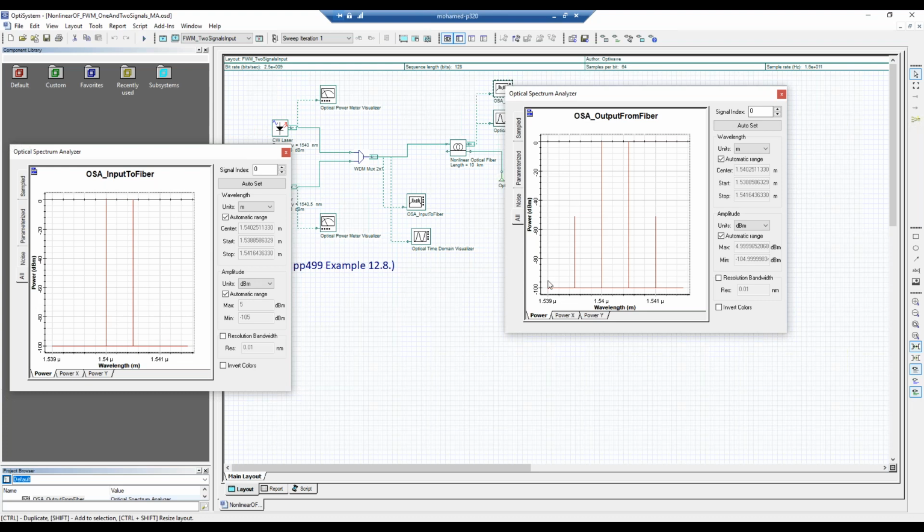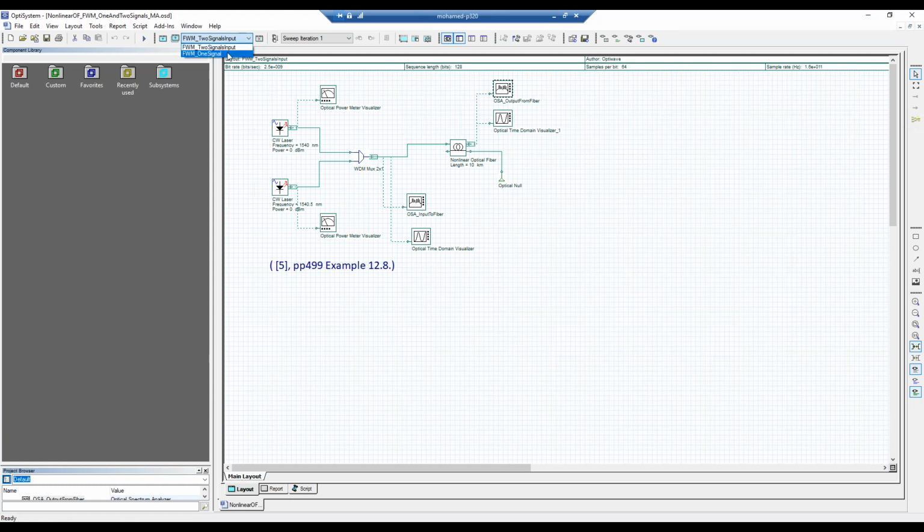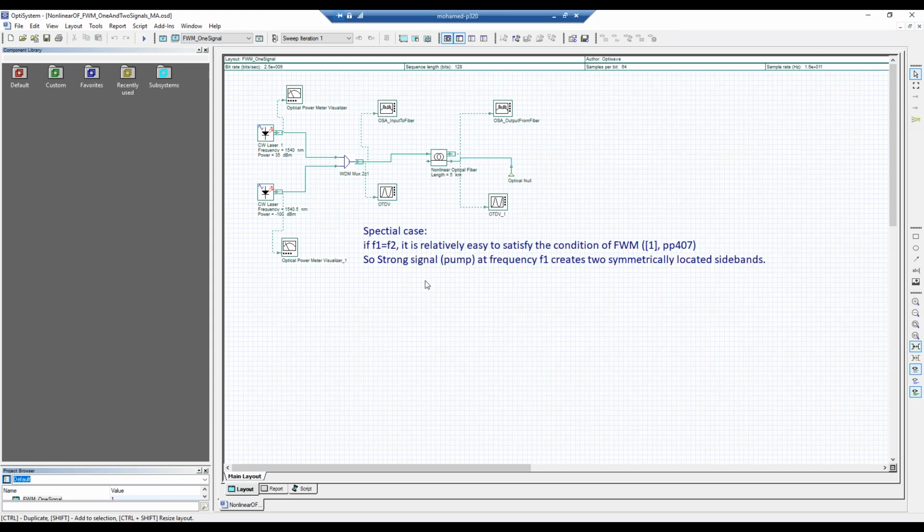If you calculate the center frequency here, it will match perfectly to what's written in this reference, as a proof of its verified results. Okay, so let's go to the second example, the second layout. This example is a concept written in this first reference, and it says if you have only one signal.